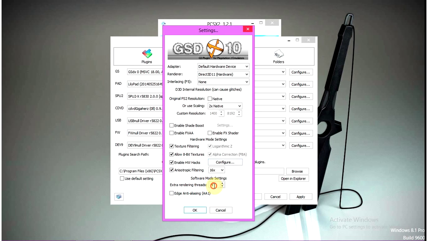And to this option, as you can see, extra rendering threads. This is the number of threads we can assign to PCSX2. I don't know if it actually increases the performance or not. By default it will be at 1. I used it at 1, 3 and 4, but I don't think I ever saw any major difference in performance. I never tried it beyond 4 because my processor only supports 4 threads.